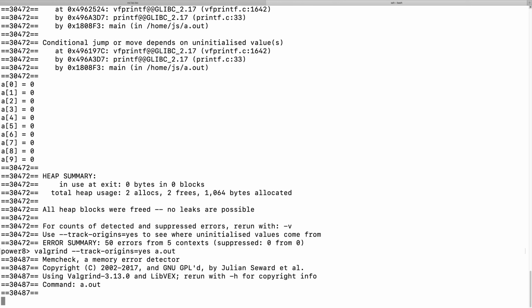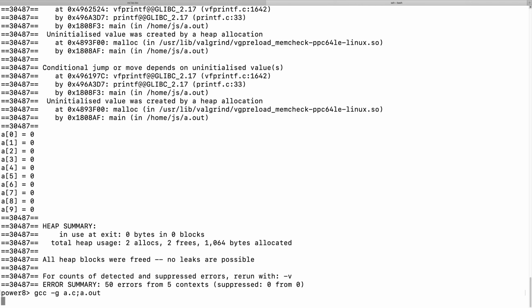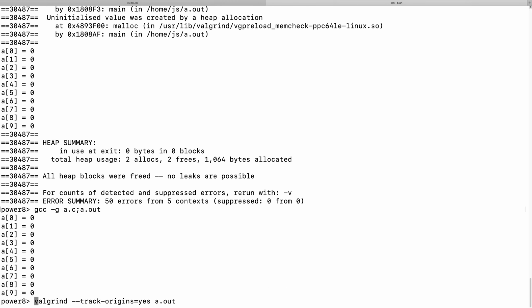So, and what does it say now? Okay, it says uninitialized value was created by a heap allocation, calling malloc. Oops. That's true, but I forgot to compile it with -g. Okay, so let's do that. -g is very useful. It makes GCC or Clang put the line number and type information in a.out.